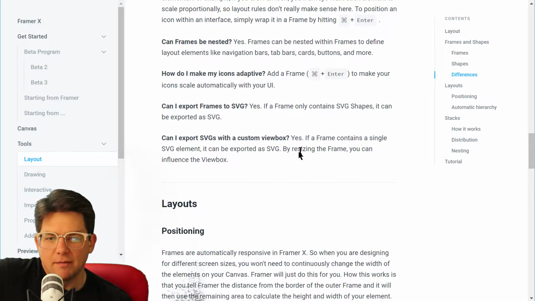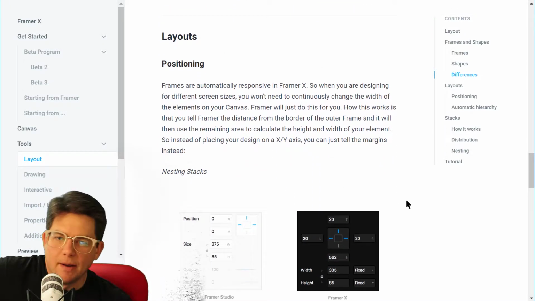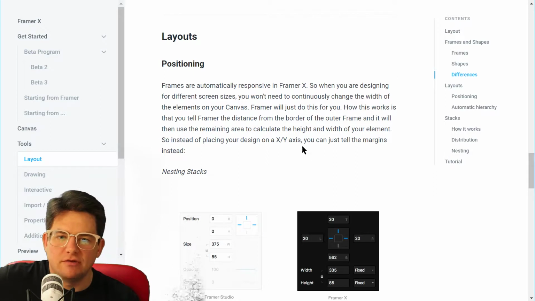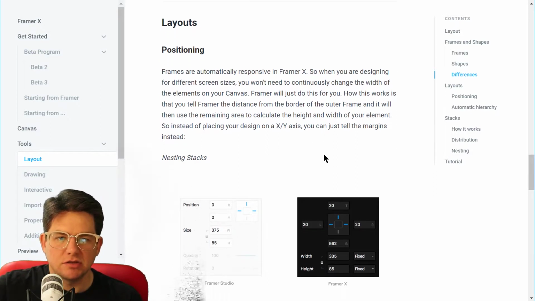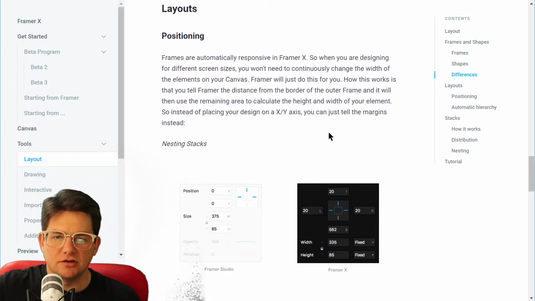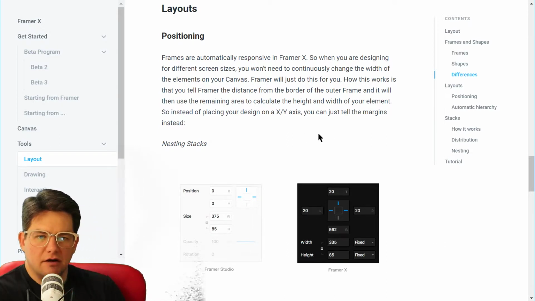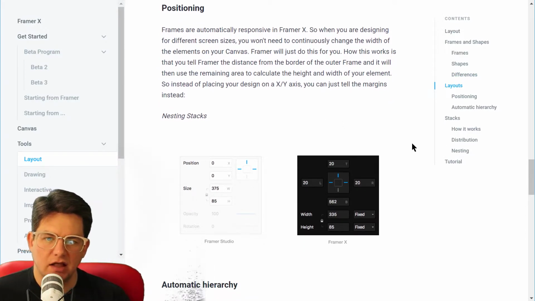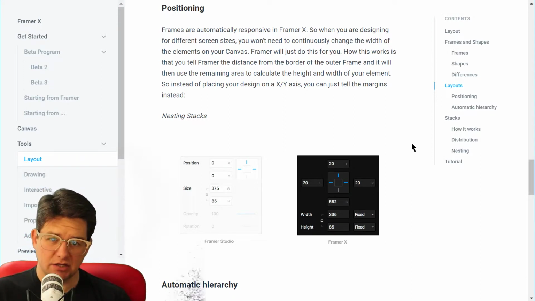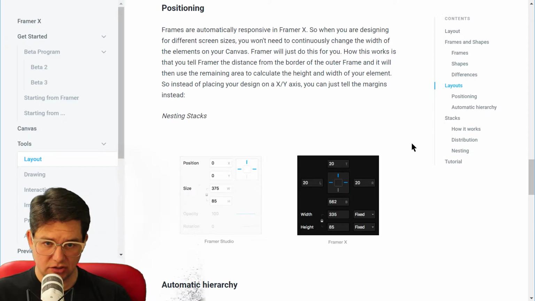You just said that before. By resizing the frame, you can influence the view box. Neat. Layouts. Positioning. Frames are automatically positioned within FramerX. So when you are designing for different screen sizes, you won't need to continuously change the width of the elements on your canvas. Framer will just do this for you. How this works is that you tell Framer the distance from the border of the outer frame, and it will then use the remaining area to calculate the height and width of your element. So instead of placing your design on an XY axis, you just tell the margins instead.